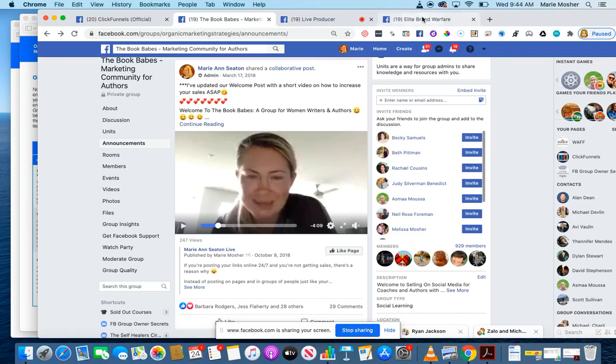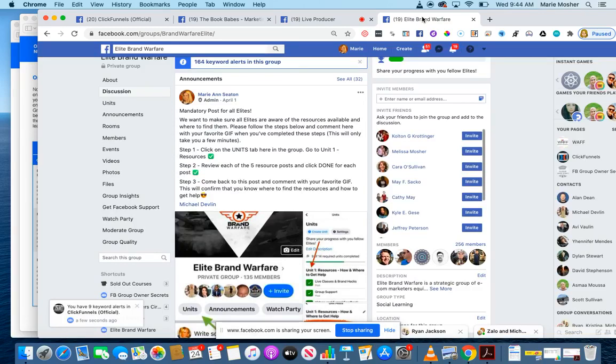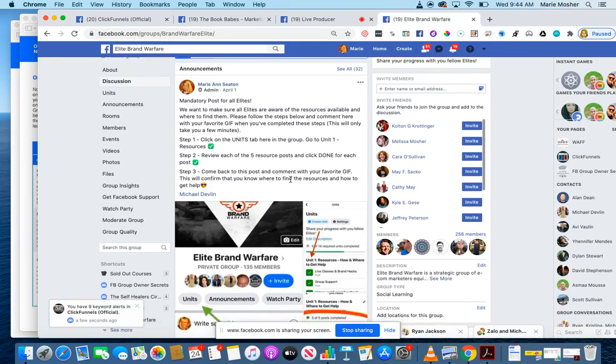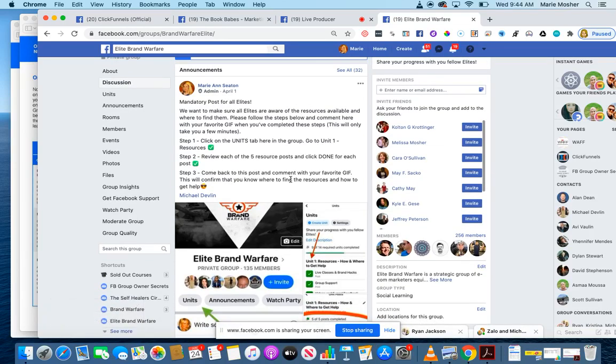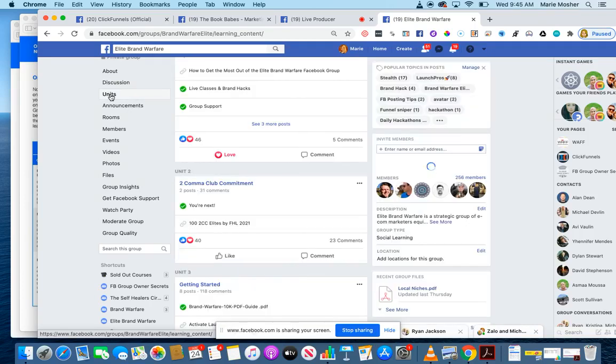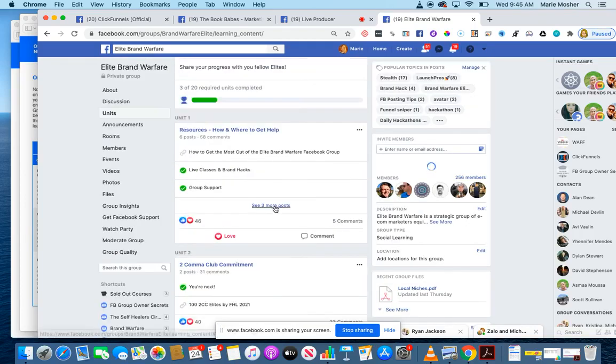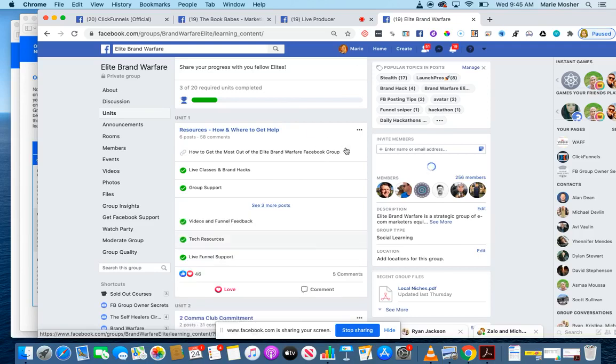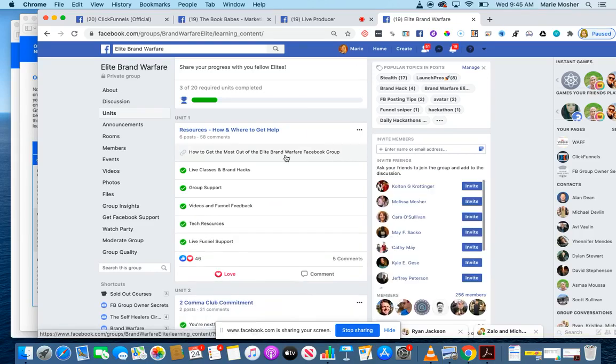So I have a third example that we use as well, and this one's a little bit different. What I've done here is when someone comes into this community, the very first welcome post that I have gives them the instructions on exactly where to go and what to do. They need to head over to the units in the group, and when you set up your units in your group, you're going to want to make sure that that very first unit talks about where they can get help.